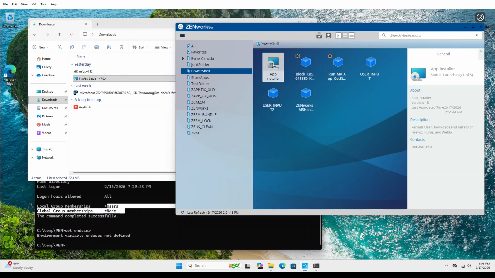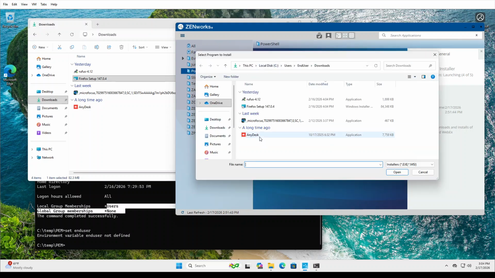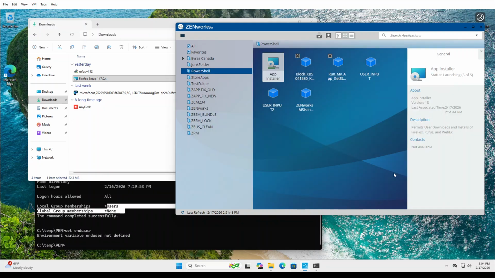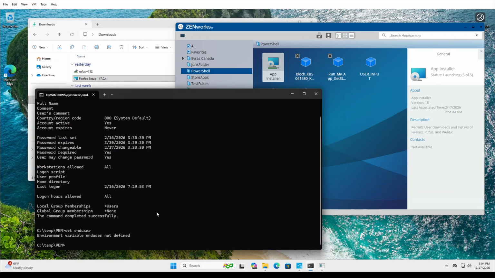So now I'm going to pull up my app installer, and I'm going to select AnyDesk. And as a reminder, AnyDesk is not one of the permitted applications. That will be Rufus, Firefox, WebEx, and Postman. Boom, so it comes back and it says only Firefox, Rufus, and WebEx can run. I don't mention Postman just because it's just in there for testing purposes.